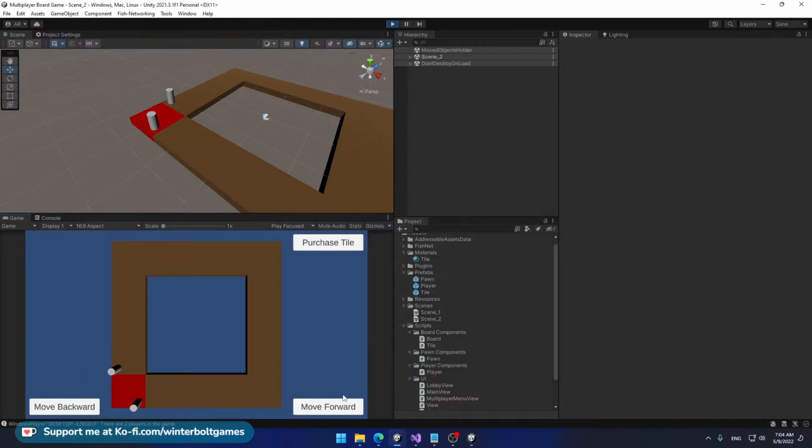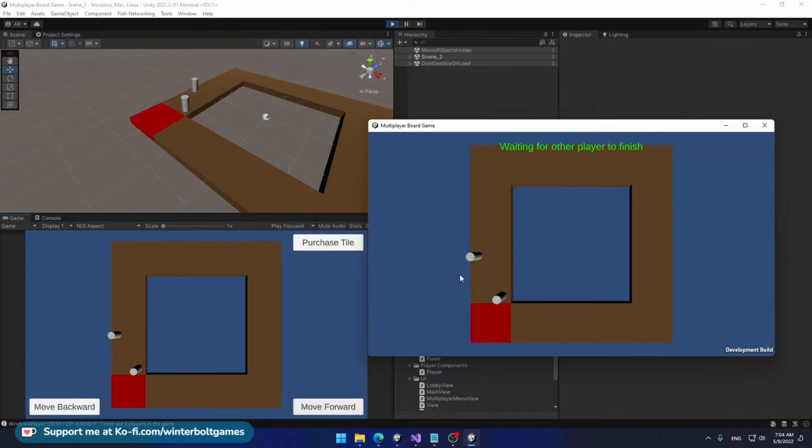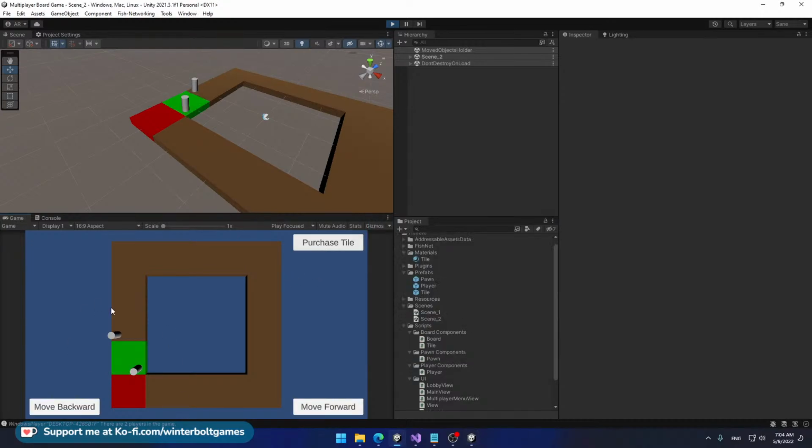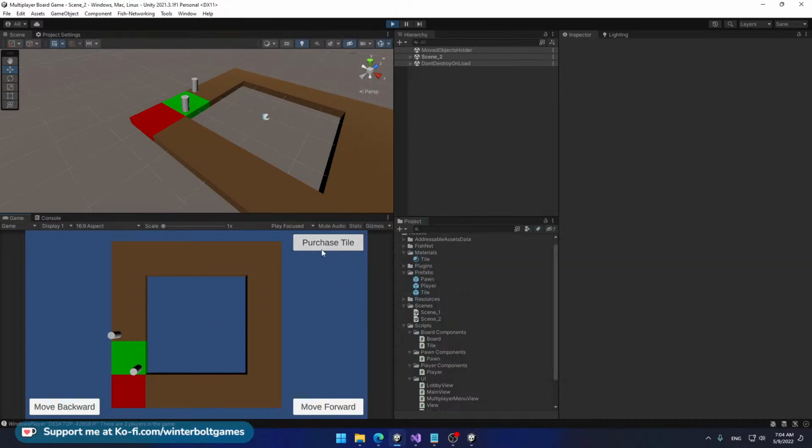Then I'm going to go to this client, move forward. All right, so I'm going to just move here again, not purchase anything. Then I'm going to purchase a tile here, and as you can see, it synchronizes correctly. Maybe we were doing something wrong with the sync vars, but yeah, it's working fine now. And as you can see, players can purchase tiles.